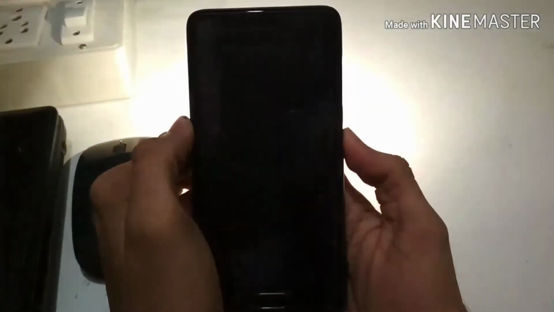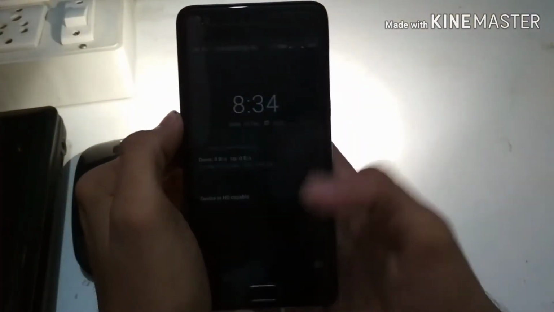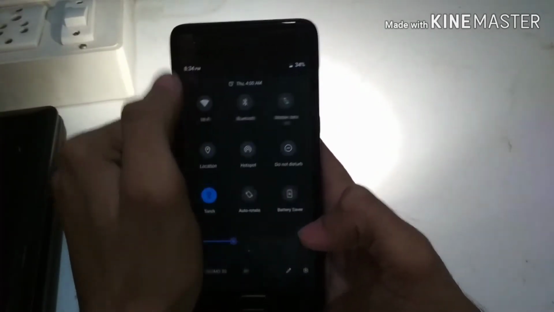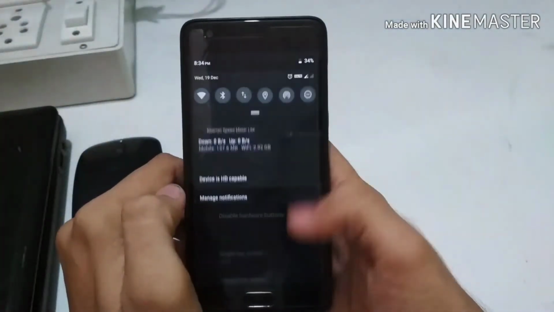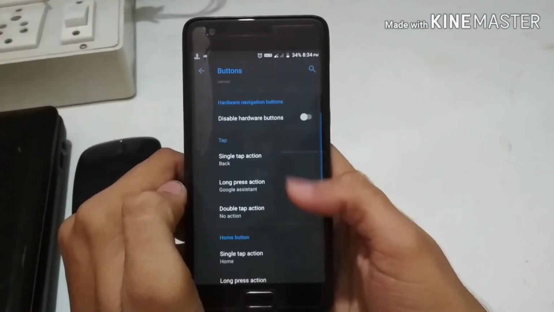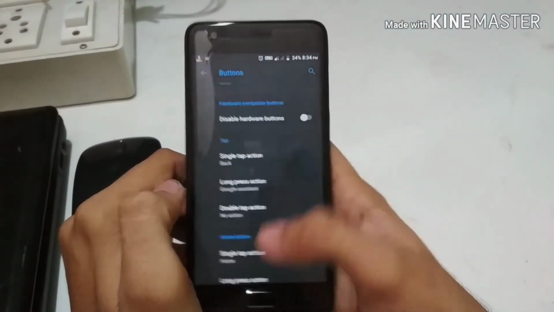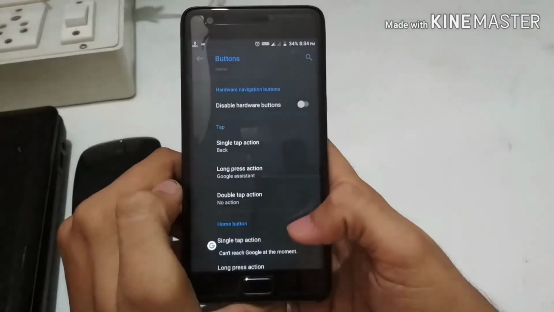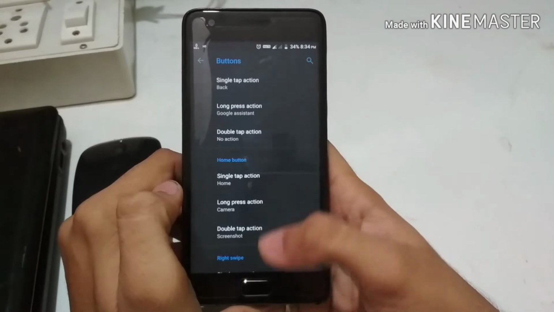So now I just set the flashlight to turn on by long press on my power button. Now we go to tap, then we go to the home button. So basically there is tap, this was to open Google Assistant, single tap for home, long press for camera.